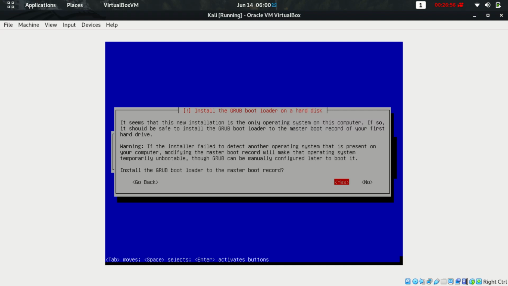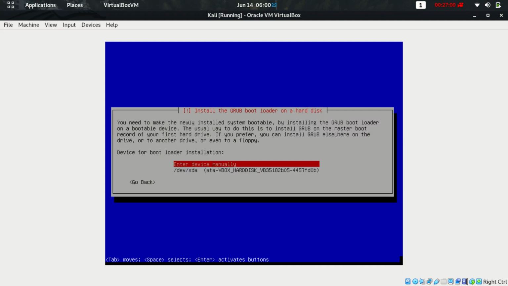Okay, install the GRUB. Yes, enter. Enter device manually. We'll choose the second drive, that is /dev/sda. We'll choose it and click enter.